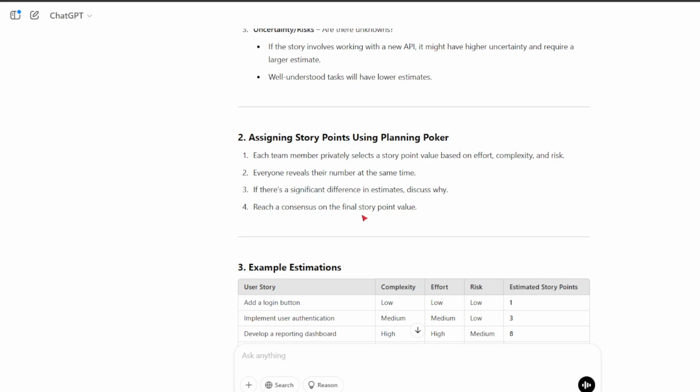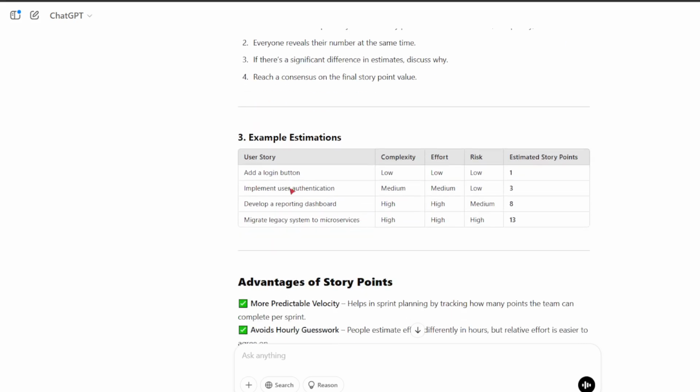3. Example estimations. User story, complexity, effort, risk, estimated story points. Add a login button, low, low, low. Implement user authentication, medium, medium, low. Develop a reporting dashboard, high, medium. Migrate legacy system to microservices.